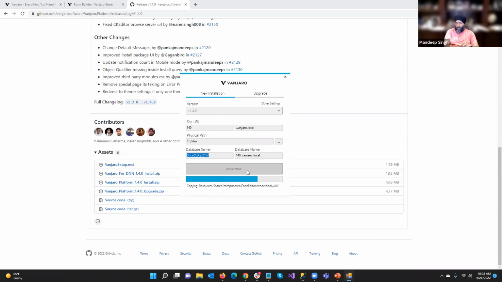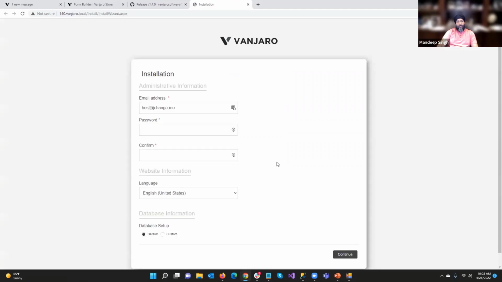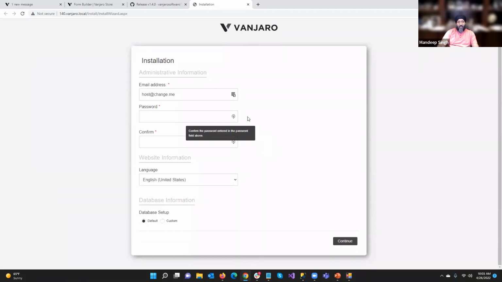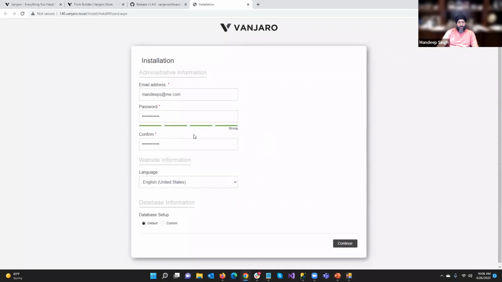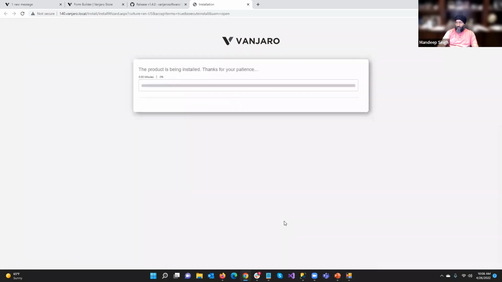We'll give it a couple of minutes and it should bring my new site to life. And there it is. It set up a new site for me. Basically, it configured the database, installed the files, set up all the permissions, everything necessary, and I have a new site ready. All we have to do is choose a host username and password and then hit continue. This will go through the installation process and get the Vanjaro site configured and installed. This should take less than a minute. So we'll just wait through this.